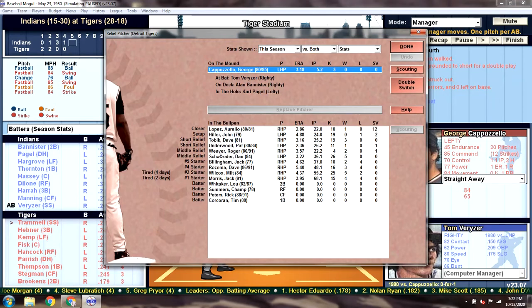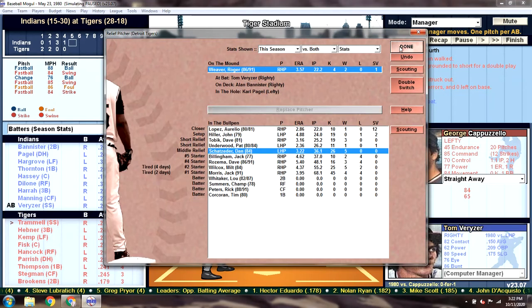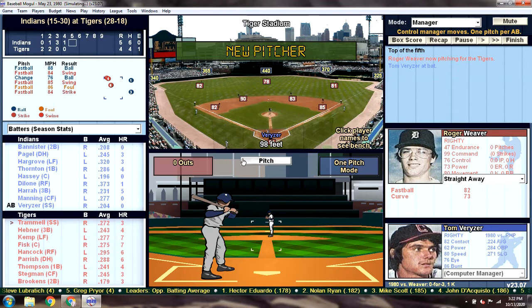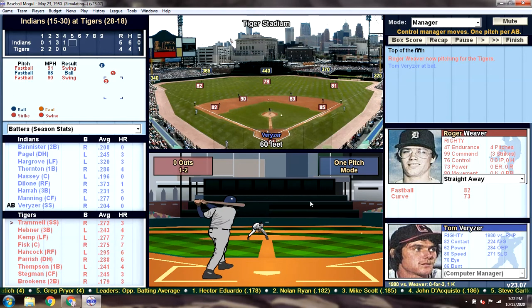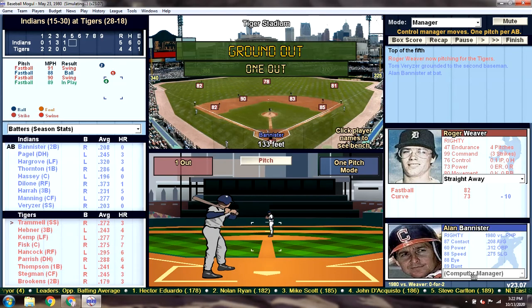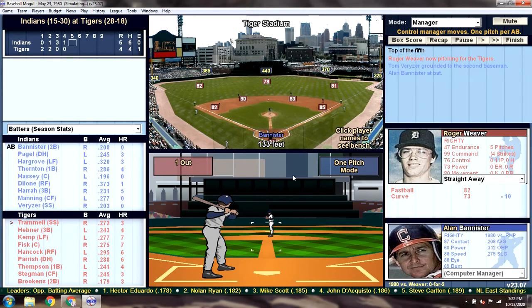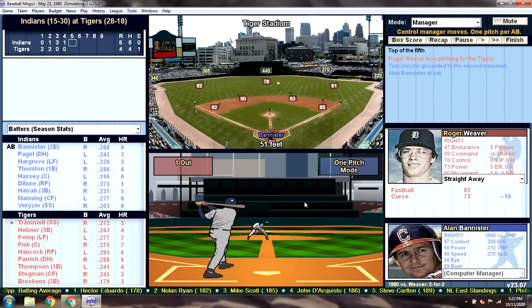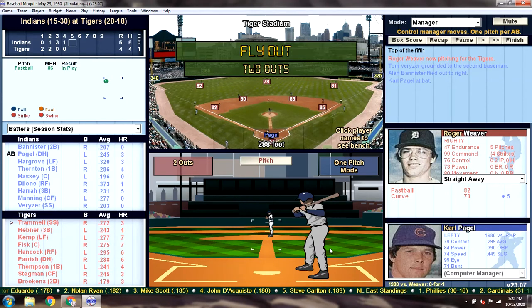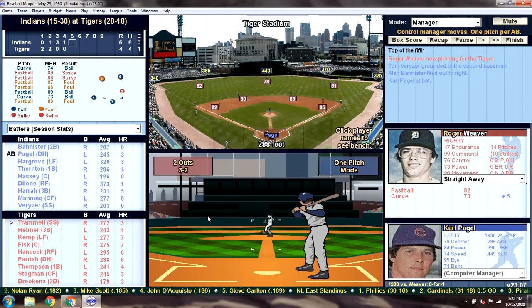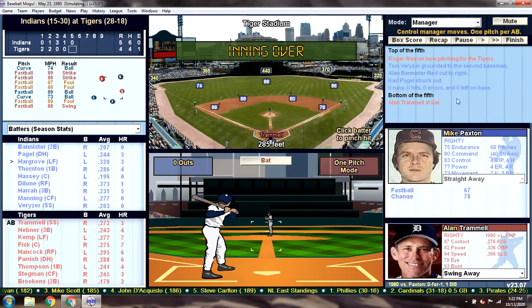So we're going to bring in Roger Weaver. This is a complete bullpen game at this point. Everyone's probably going to get into it. Weaver's got 1 out as Bannister pops it up, it's going to pop it out to right field. So Carl Pagel up with 2 outs. And he goes down swinging. So a 1-2-3 inning. We really needed that.